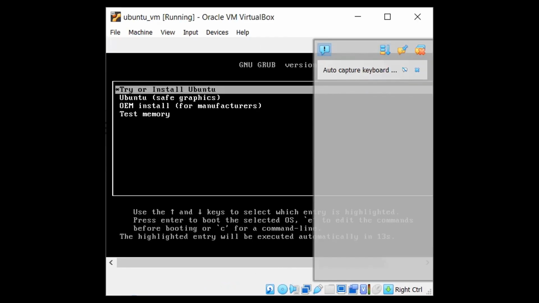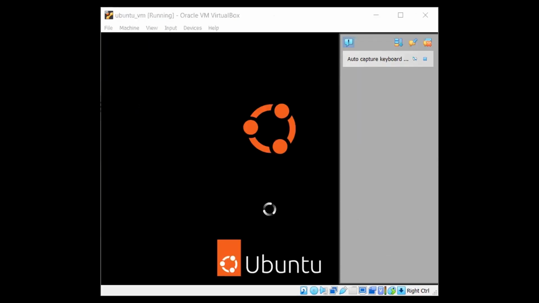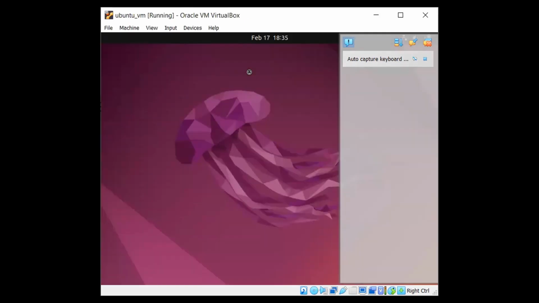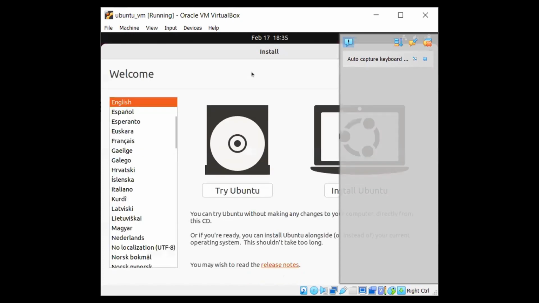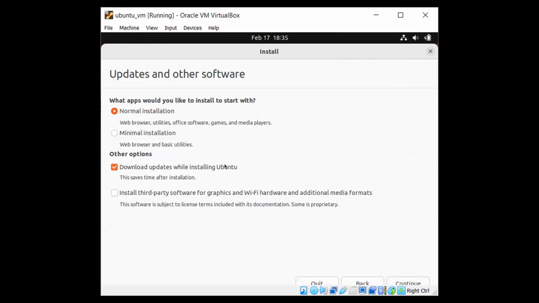And now that the VM is running, we'll select Try or Install Ubuntu. And once we're at the Ubuntu installation screen, we'll go ahead and pick Install Ubuntu. I'll be going with the normal installation.